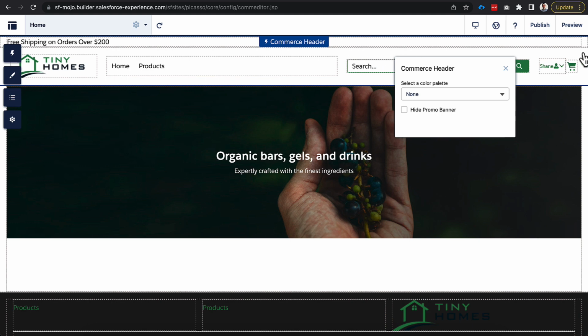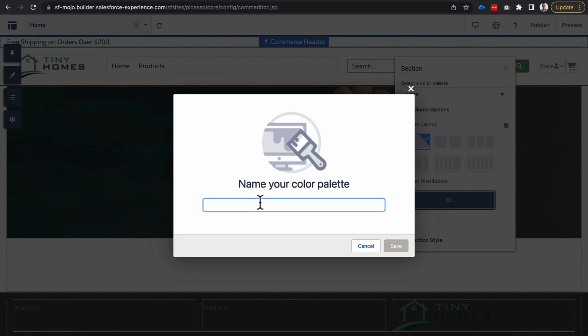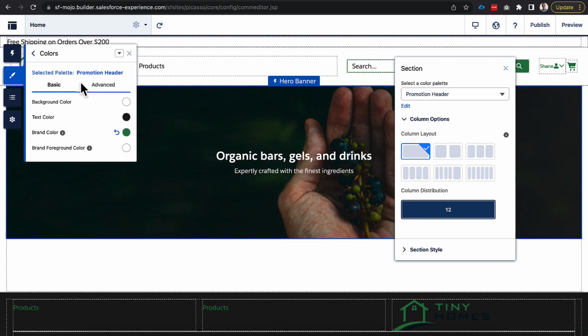And then if you go right over here on the side, there is a new section here, which isn't necessarily a component by itself, but it is an actual section. And what you can do is change the color palette of this section here. So we're going to go ahead and do this for this promotion section, and we'll call this promotion header for us. And once we do that, we will have a new palette to deal with.